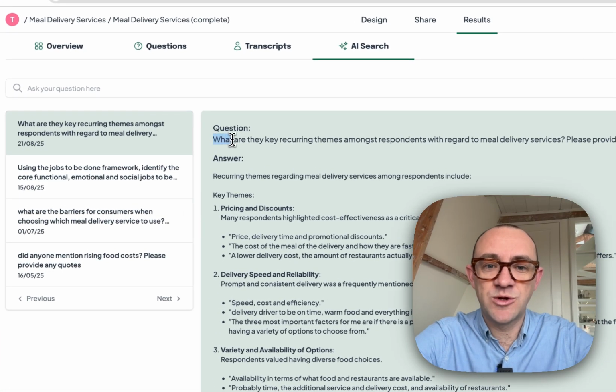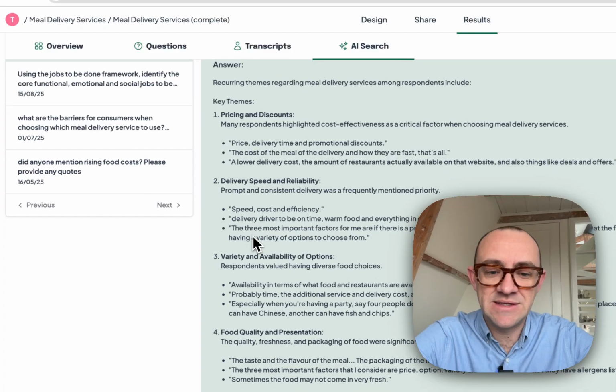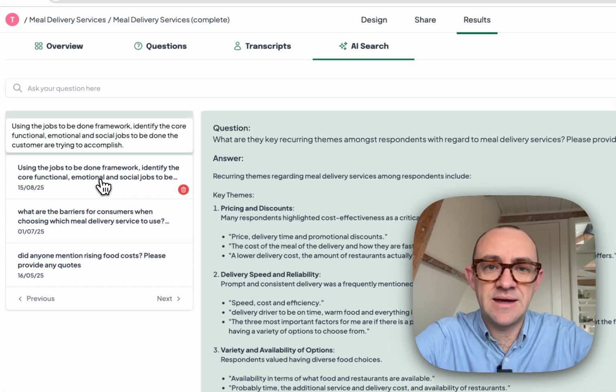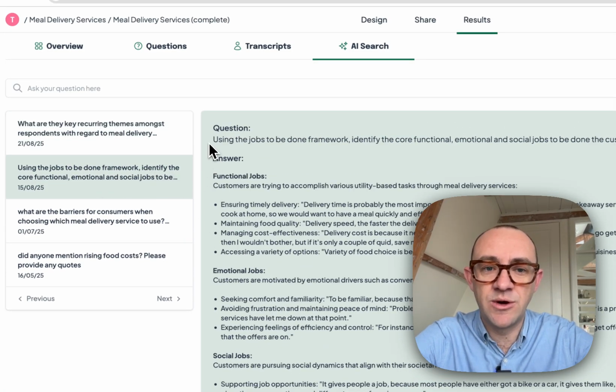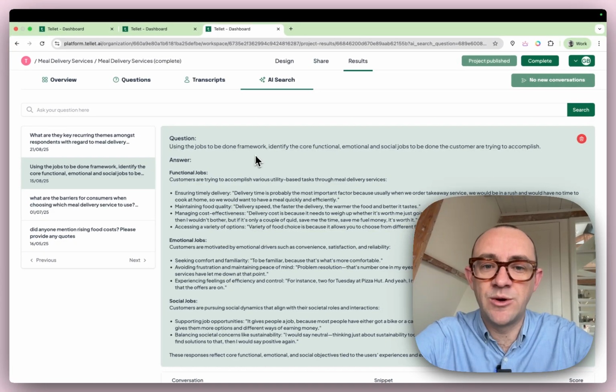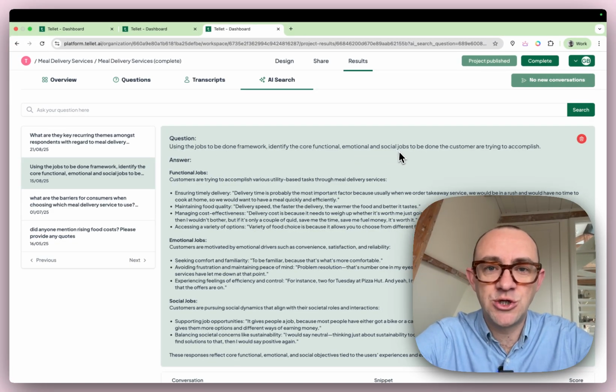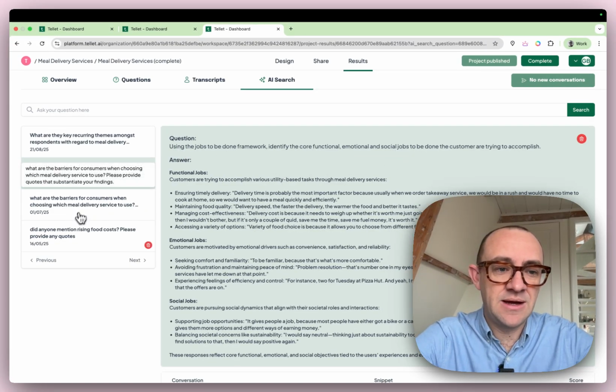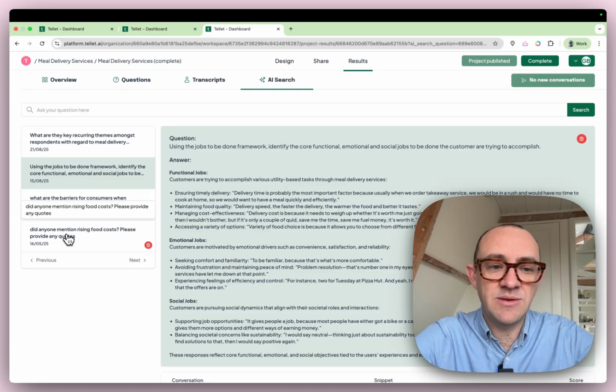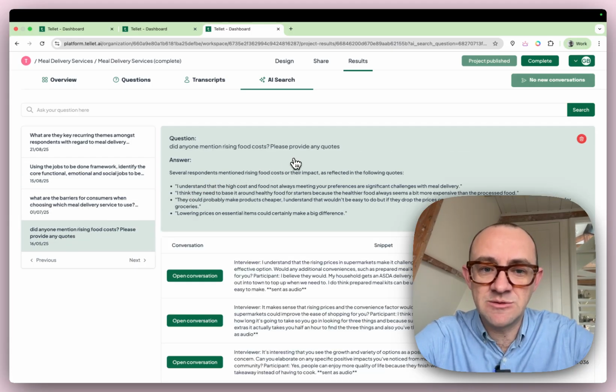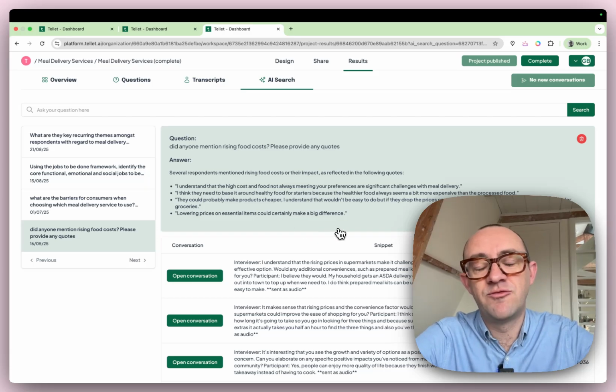So in this case, we've asked, what are the key themes recurring amongst respondents, and then it's pulled out these key themes. But we can also interrogate the data using different frameworks. So using the jobs to be done framework, identify the core functional, emotional and social jobs to be done. Or we could say, did anybody mention rising food costs? Please give me some quotes. And then, here are those particular quotes that mention rising food costs.